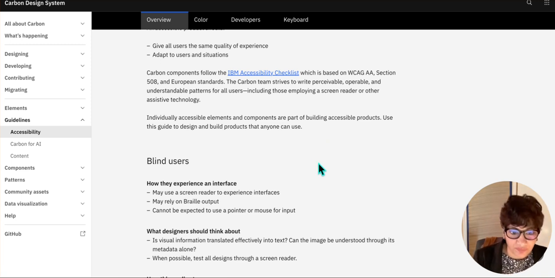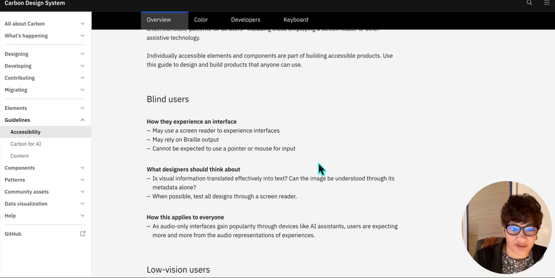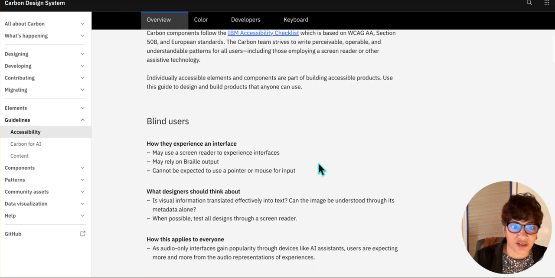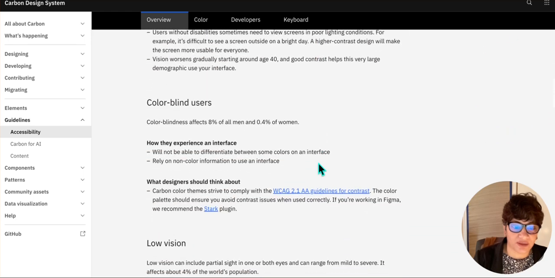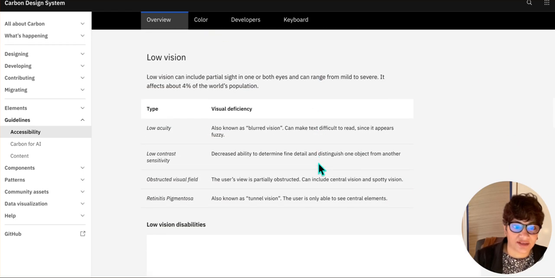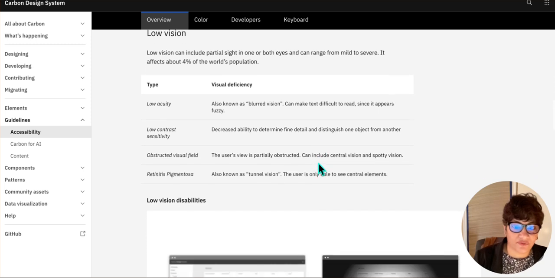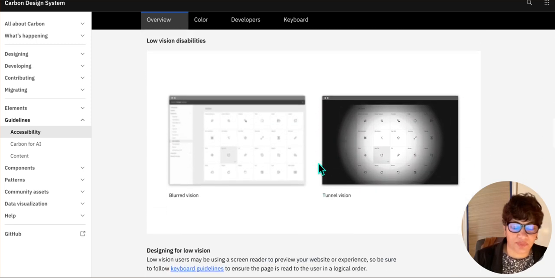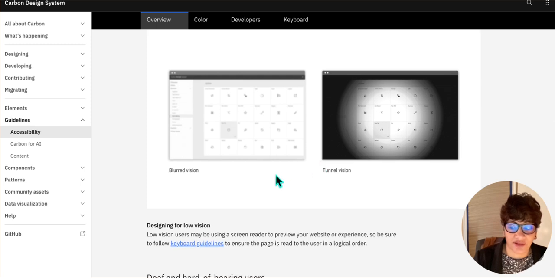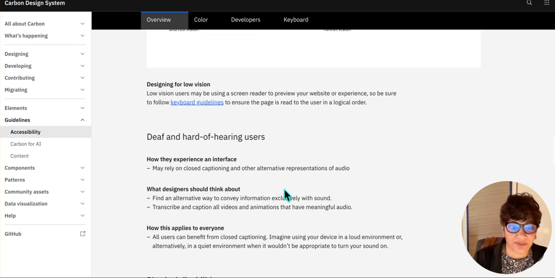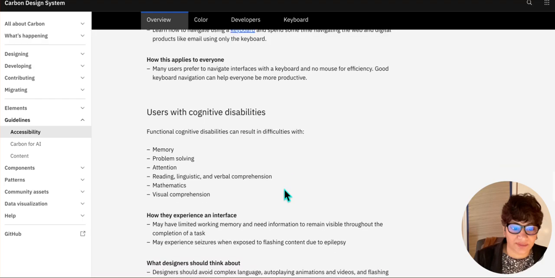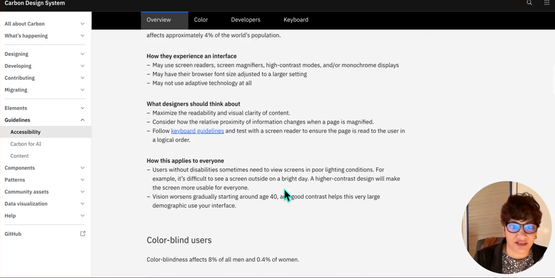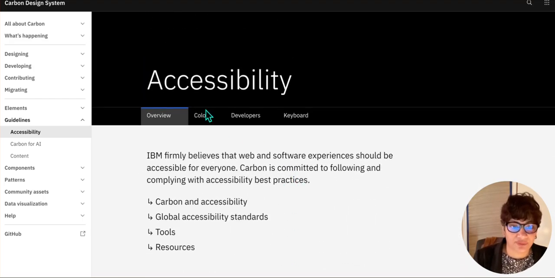So here you see that they've given us a very nice write-up about the different kinds of disabilities for blind users, low vision users, colorblind users, and also some visual deficiencies and blurred and tunnel vision. There's a very good example here. It's a very good learning document as well for accessibility, right? So they have all of this written out really clearly. This is something that you can come and read on their website. Let's see what they have for color.